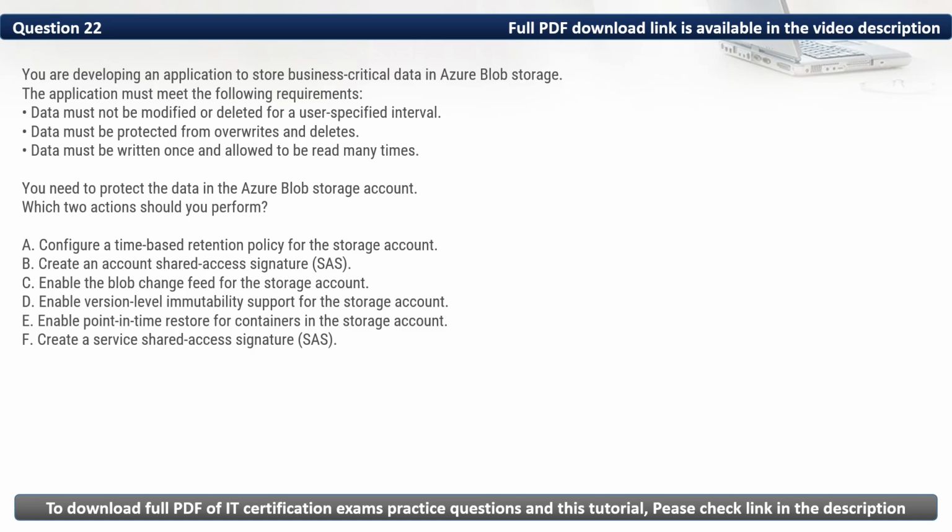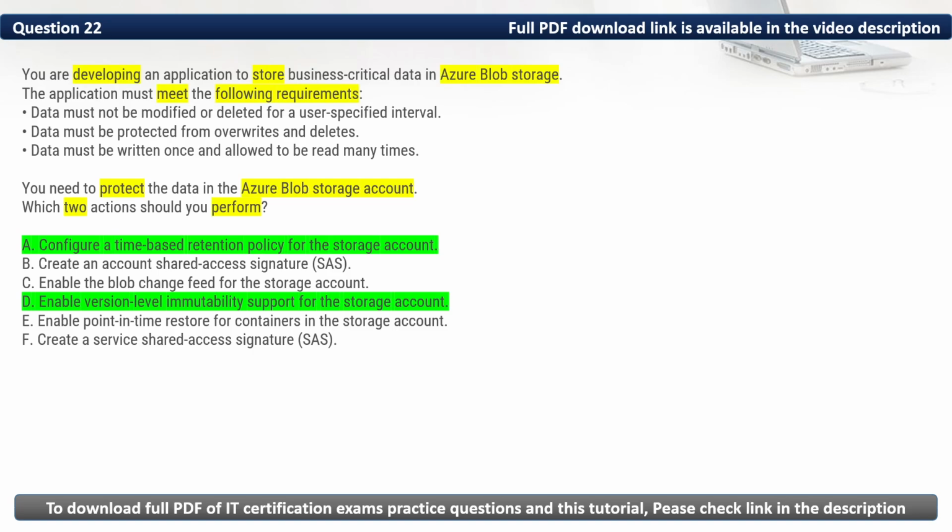Here in this question, we need to protect the data in the Azure Blob Storage account while meeting the following requirements. As such, the two actions that we should perform are configure a time-based retention policy for the storage account and enable version level immutability support for the storage account. Thus, the correct options are A and D.